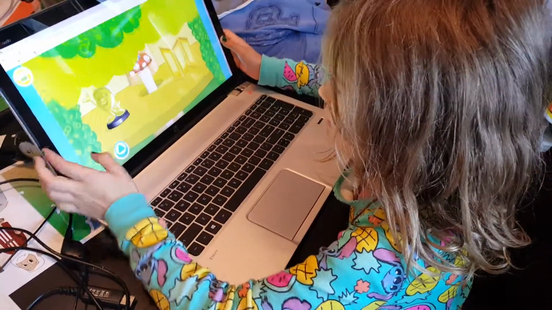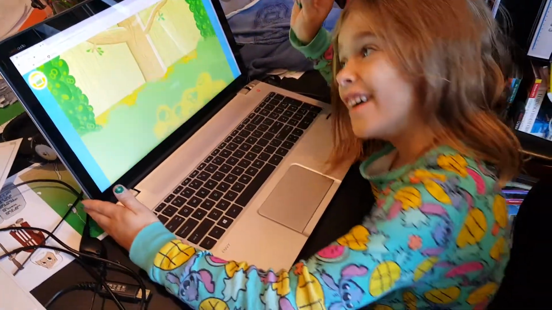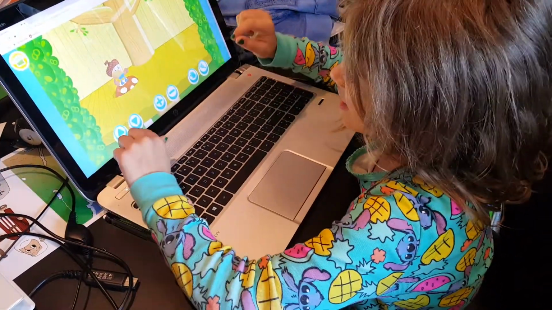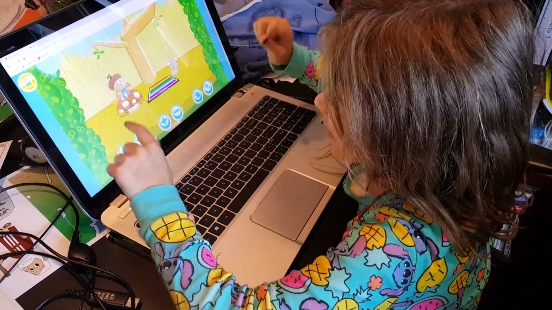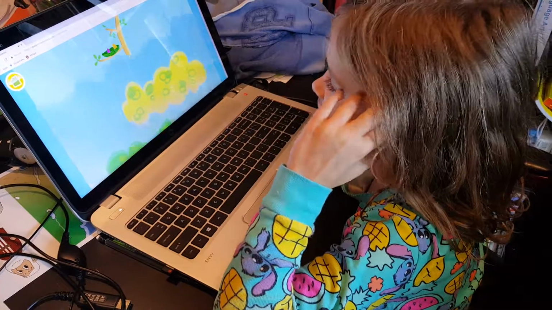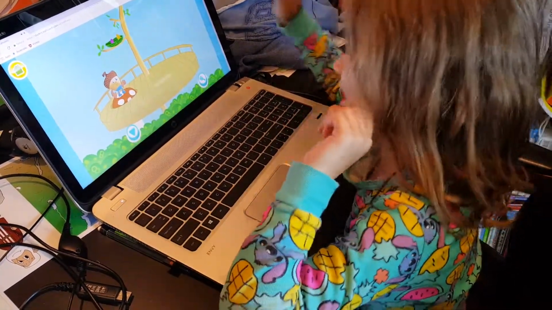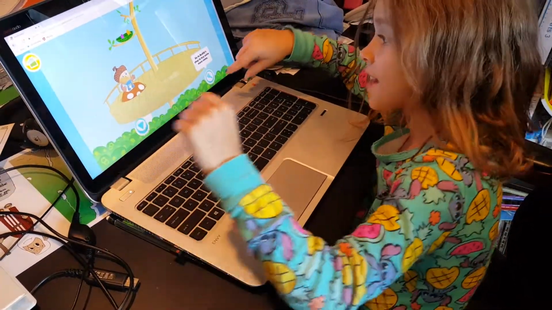I can use this and do that. And that's what it does. And I can go higher and higher. And that's as high as I can go. See? And what does that say?